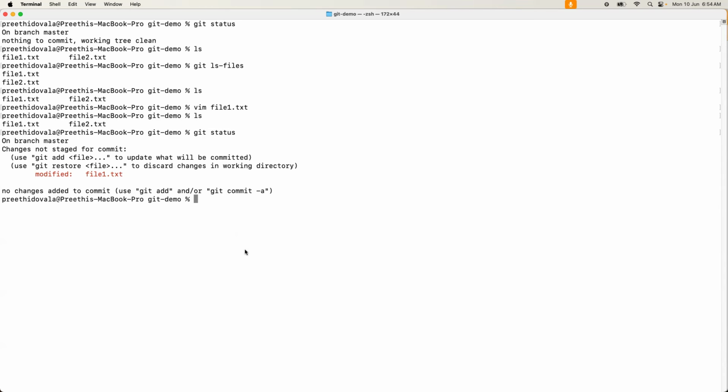Now, there is a modification. Again, it goes through the same process. So can you tell me where this modified line is present now? Working directory. Yes, you have to add it, move to staging, then commit it, like you did with a new file. The process is the same, but the one difference is it says unstaged.